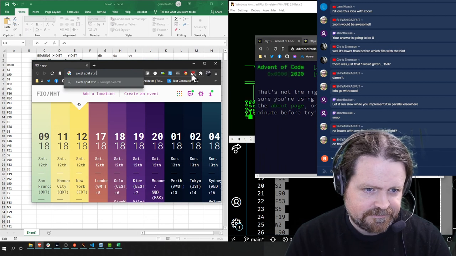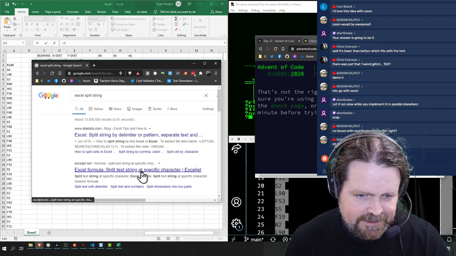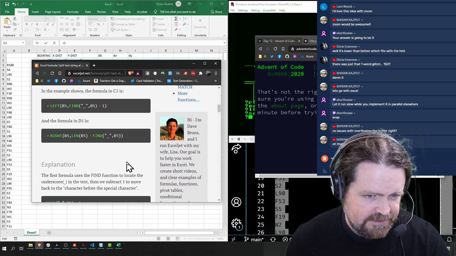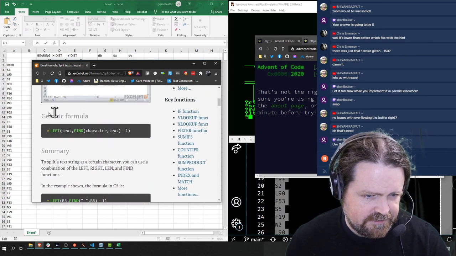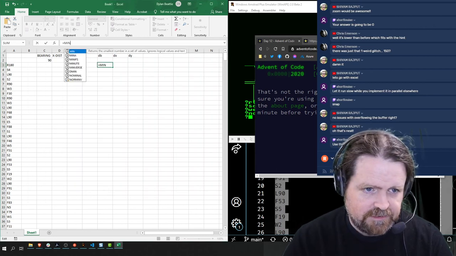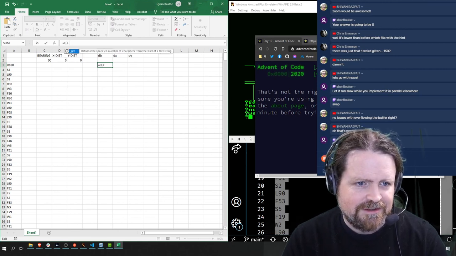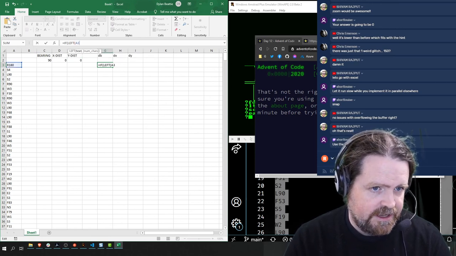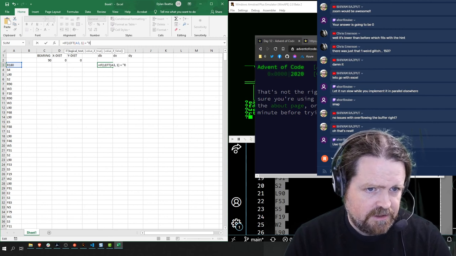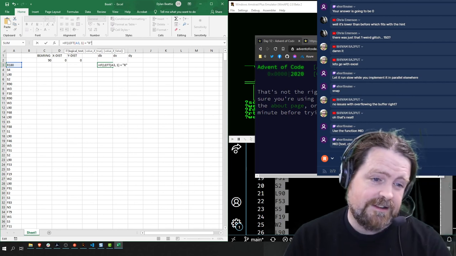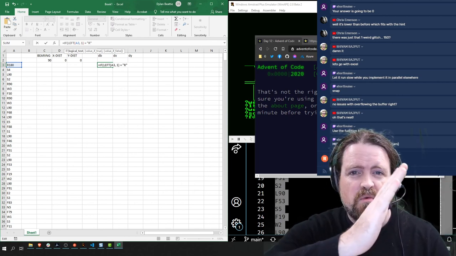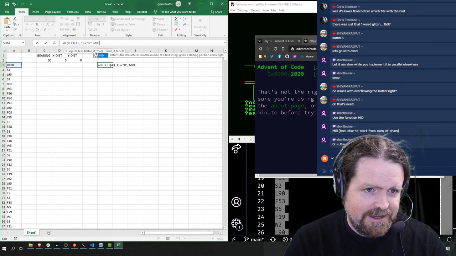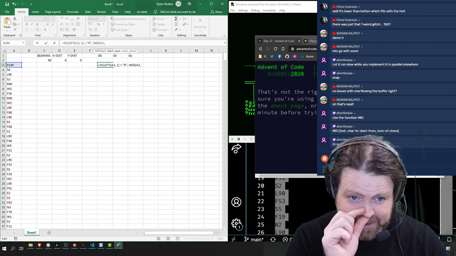Excel split string. Split string a specific character. Yep, that's fine. Equals LEFT text 1. So MID is the one we want, isn't it? What I want to say here is equals IF LEFT A3 1 equals R, then our delta bearing is, if we are turning right, adding to the bearing. If it is that, then it is going to be MID of A3, and the start number is 2.